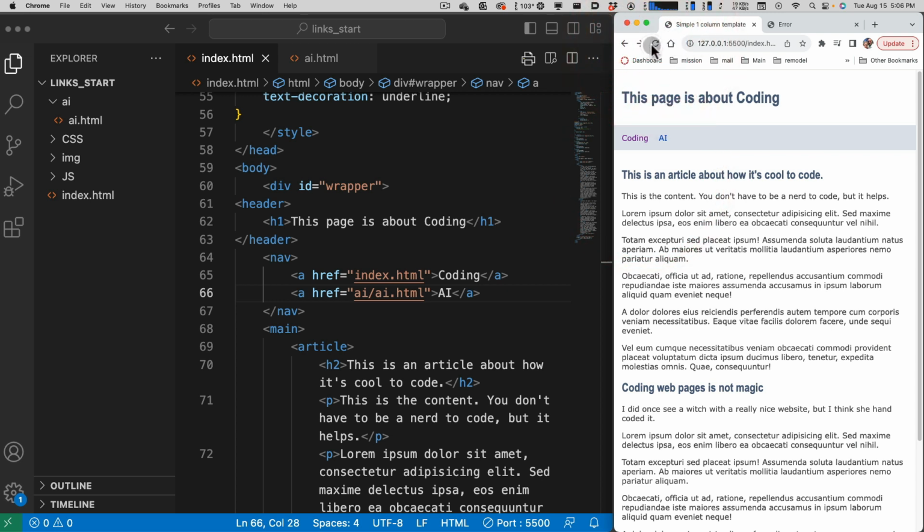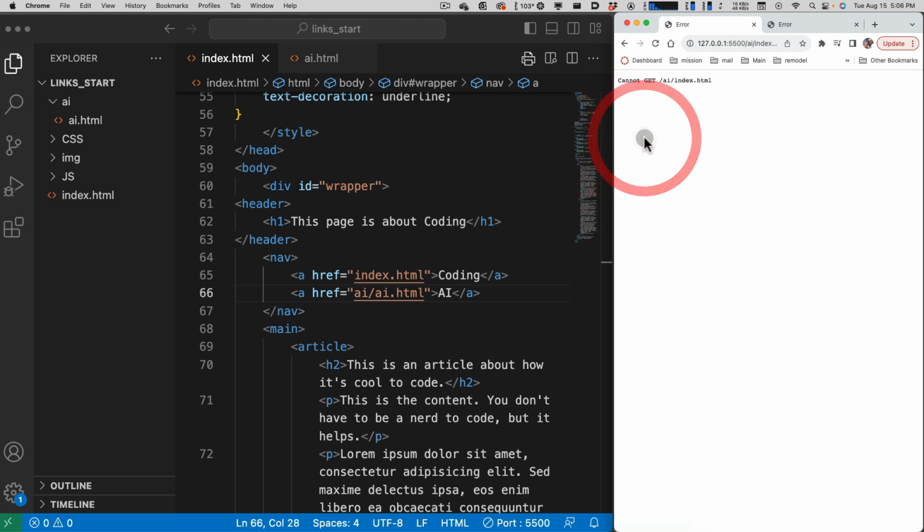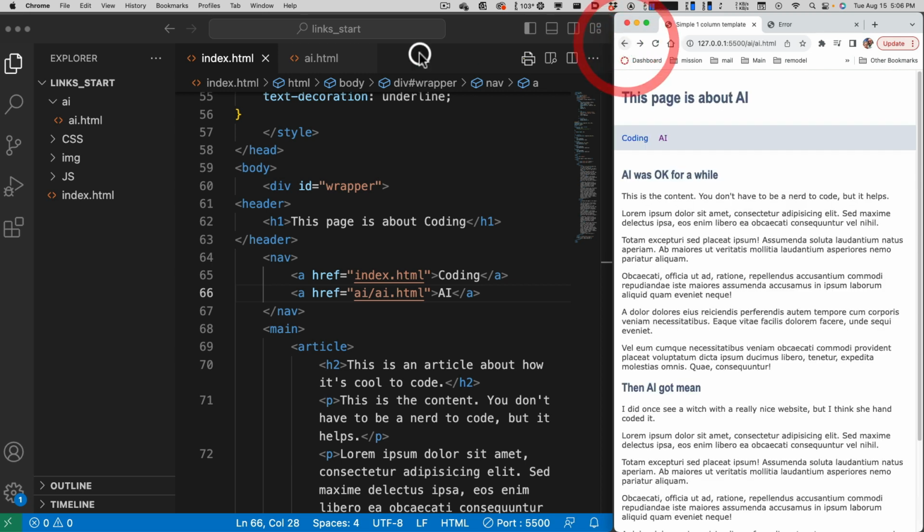I'm gonna refresh. I'm just clicking refresh just in case, because maybe the server thing doesn't update. Click on AI. It works. I'm gonna go back to coding. Oh, it doesn't work. Why does that not work? Because those paths are wrong. Bummer.